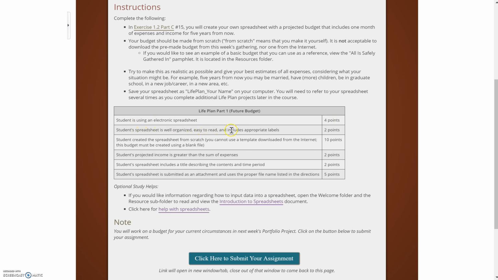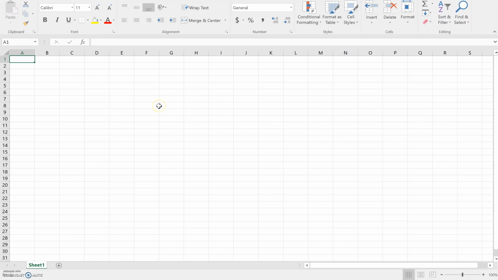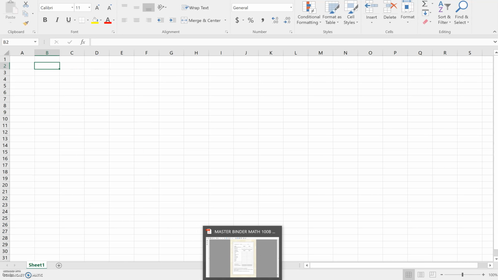Spreadsheet is well organized, easy to read, includes appropriate labels. So label stuff. I'm going to show you an example in a minute, and I'll show you how I labeled things. This is a real important one. Student created the spreadsheet from scratch. You cannot use a template downloaded from the internet. This budget must be created using a blank file. That means, when I come here, this is how it should be when you start. You should start completely blank, completely from scratch, and making everything on your own.